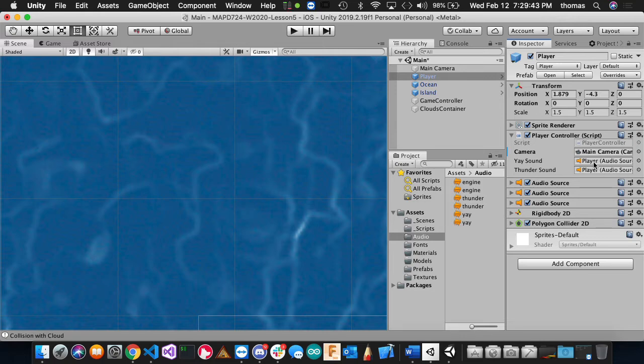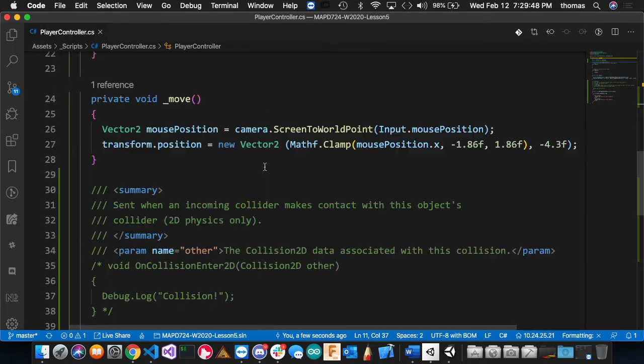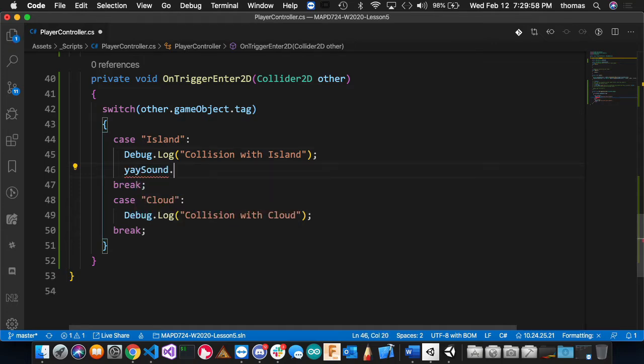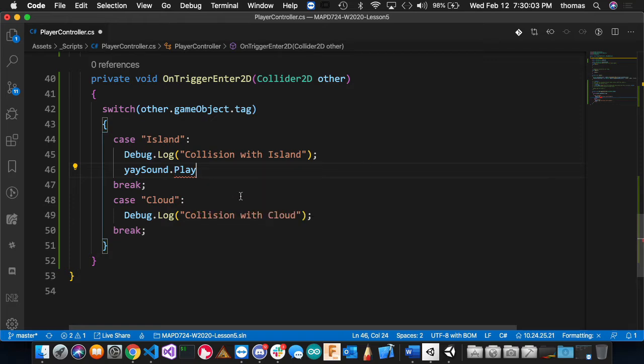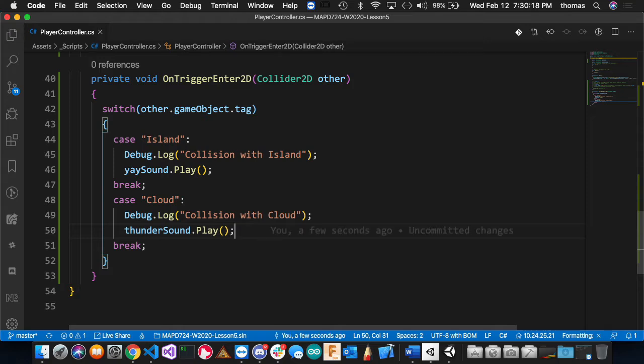Let's play them, right? The way you do that is in the source code, you go down here and say, well, I want to play the thunder sound. Notice the island, I want to play the yay sound. I want to say yay sound dot play, which is this one. So every time I hit the island, I'm going to play the yay sound. Every time I hit the cloud, I'm going to play the thunder sound. There we go. It's as simple as that.